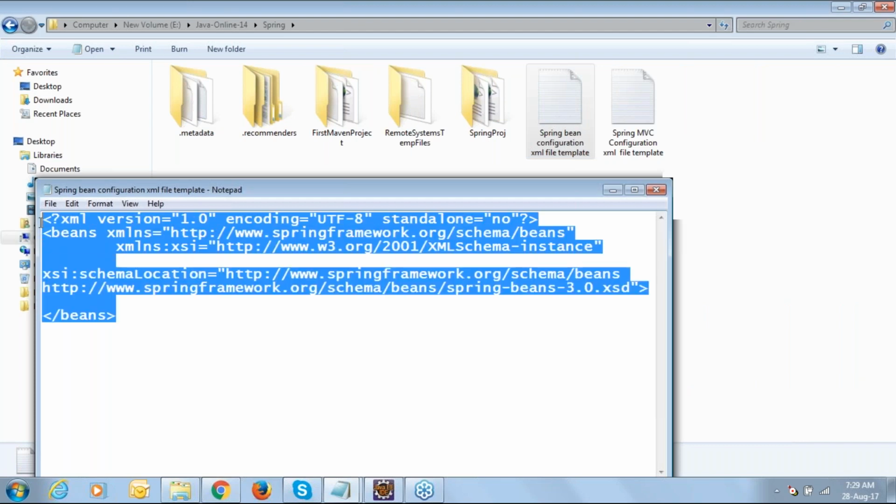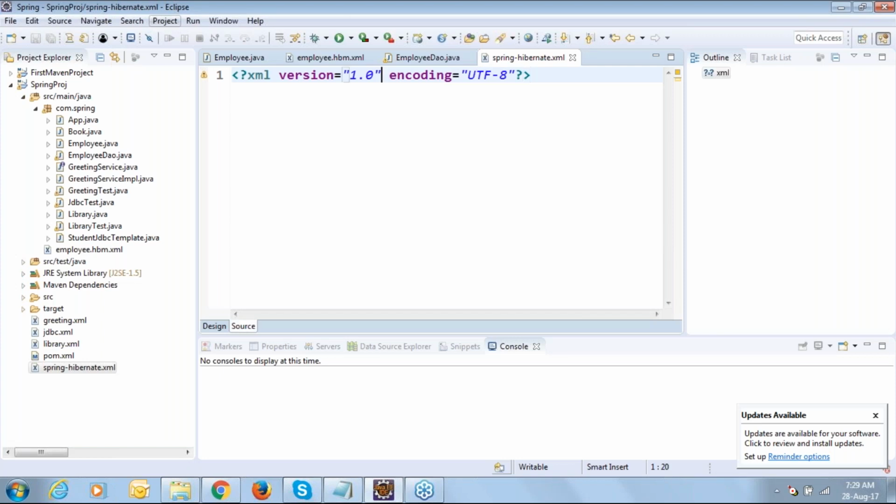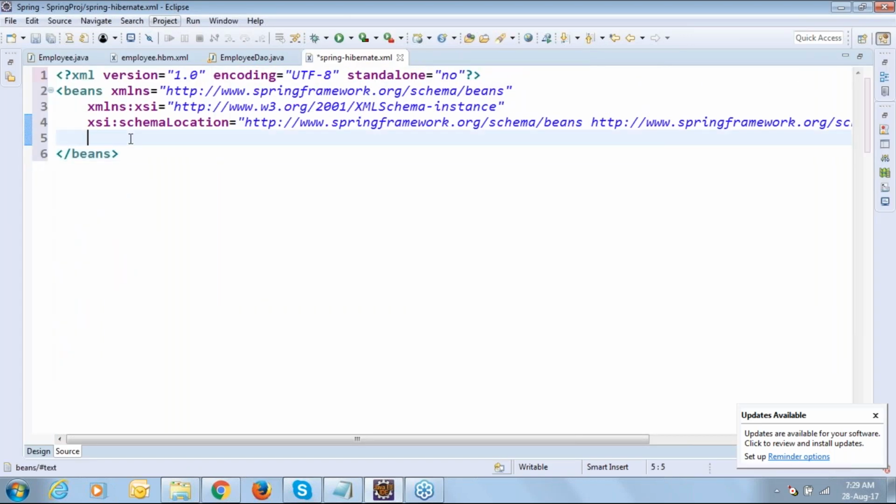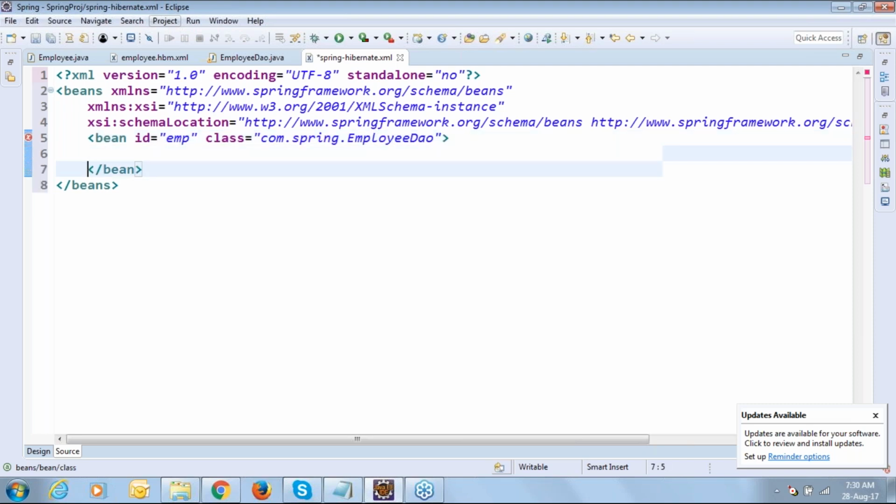So the root tag is beans. To start here, bean id equal to, we are going with the bean id like emp, referring to the class com.spring.EmployeeDAO. So in the test class, when you refer to the bean id emp, it returns the object of EmployeeDAO.